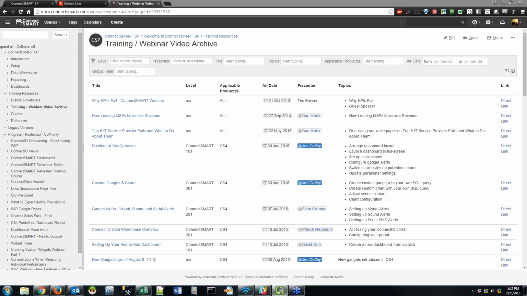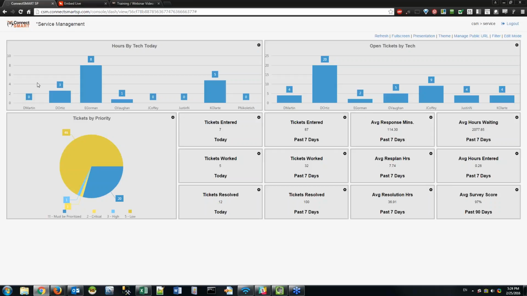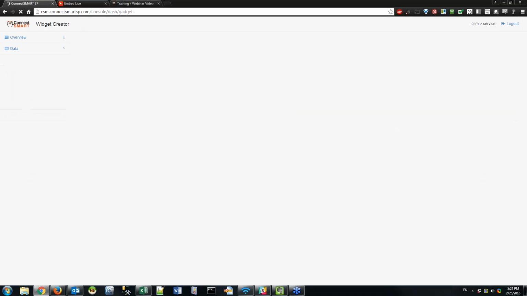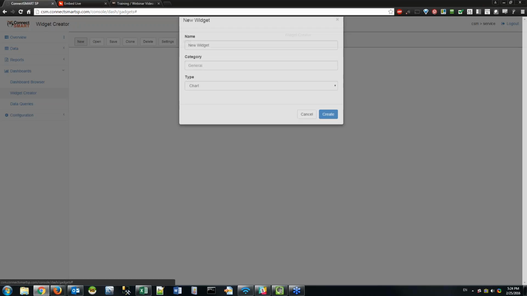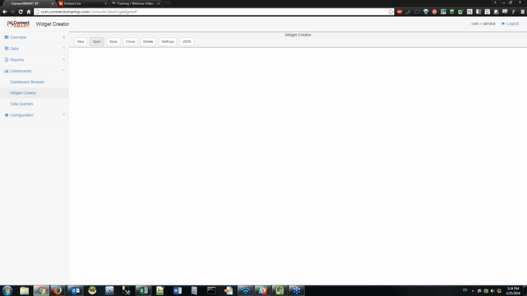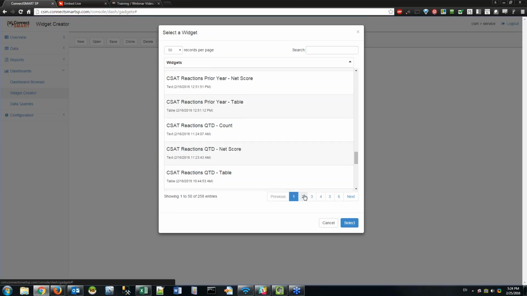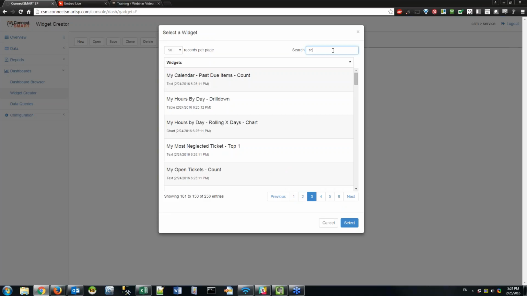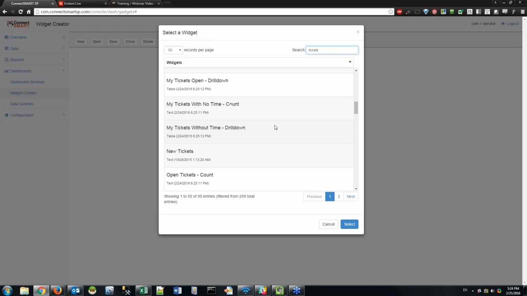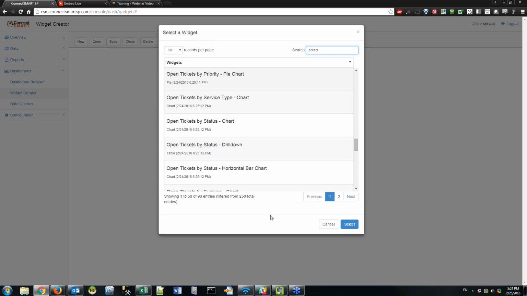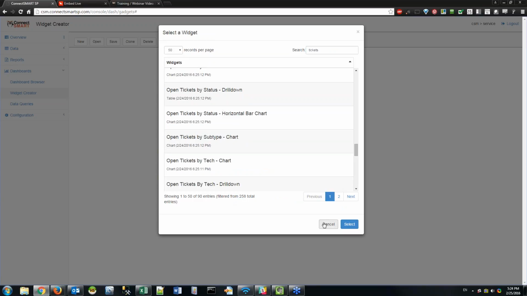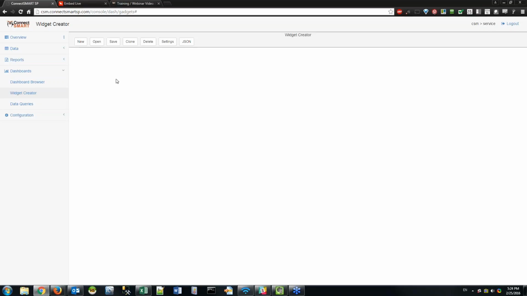Let's see. So Matt's wondering where the catalog is. Matt, you can see all your widgets by going to your Widget Creator. And open, and they are all in here. You'll see a bunch. You can also search tickets and so on. So you'll see everything custom and catalog widgets will be in there. So if you've added anything, you'll find them in there as well.